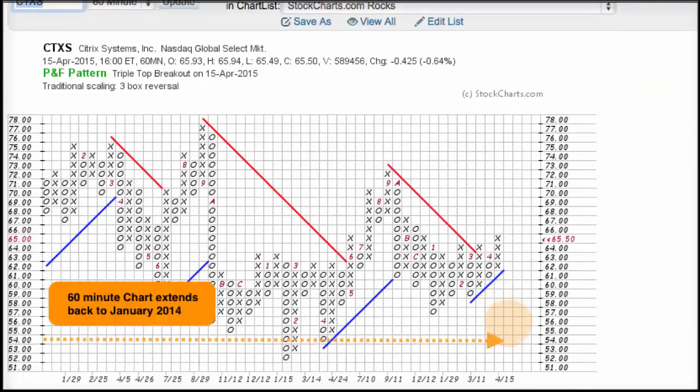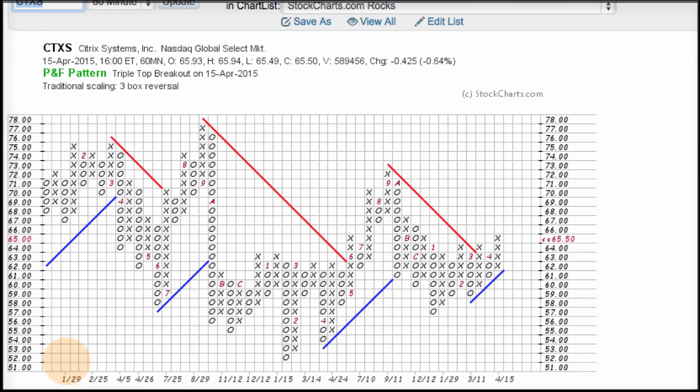And when we look at this chart, you can see it's going back to January 2014. So this is a pretty long-term chart as well. And it's got plenty of detail, and it's also not really a short-term chart at all.